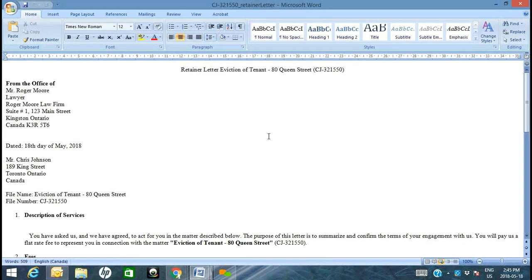And before I jump into maybe another style of practice, here's the retainer letter that we were looking at for the 80 Queen Street matter that we did earlier on, Chris, for the landlord and tenant board. It's got all this information pre-populated, merged. So from the office of Mr. Roger Moore, and this is just another template.